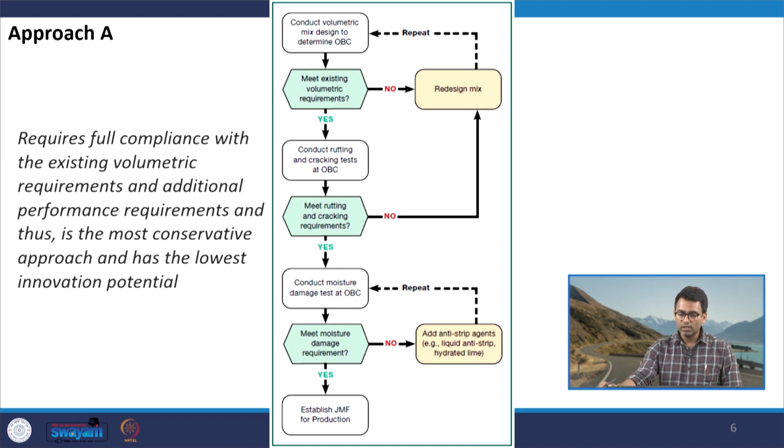So, we are first discussing approach A. Let us go through these steps. The first step is to conduct volumetric mix design to determine OBC. This is similar to what we have been discussing in the mix design of bituminous mixtures. We will make the mixtures, and based on the volumetric properties, it can be a 4% air void criteria, we will determine the optimum binder content. Alright. So, meet existing volumetric requirements: we have to ensure that at the optimum binder content, the other volumetric criteria like VMA, VFB, or filler to binder ratio, etc., are satisfied.